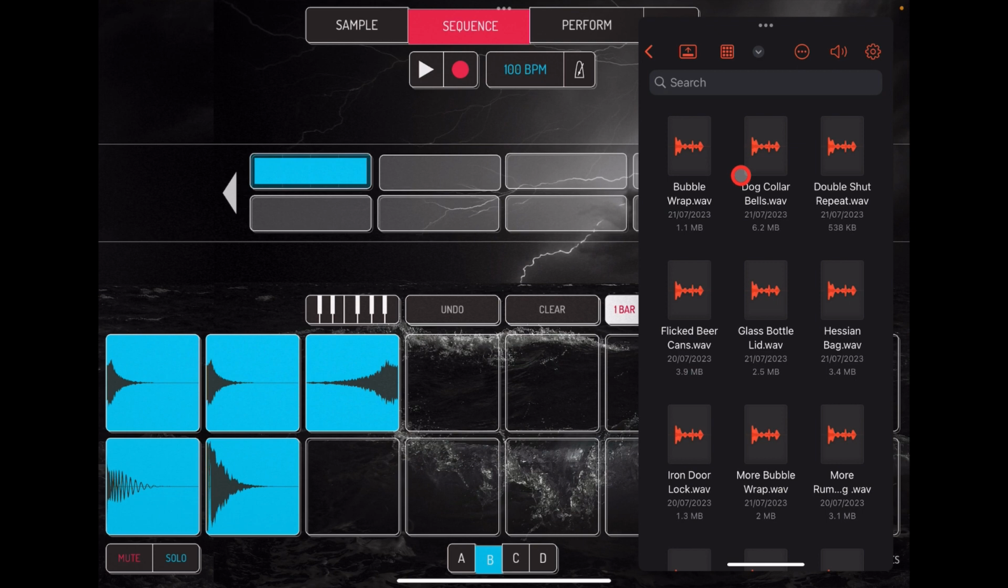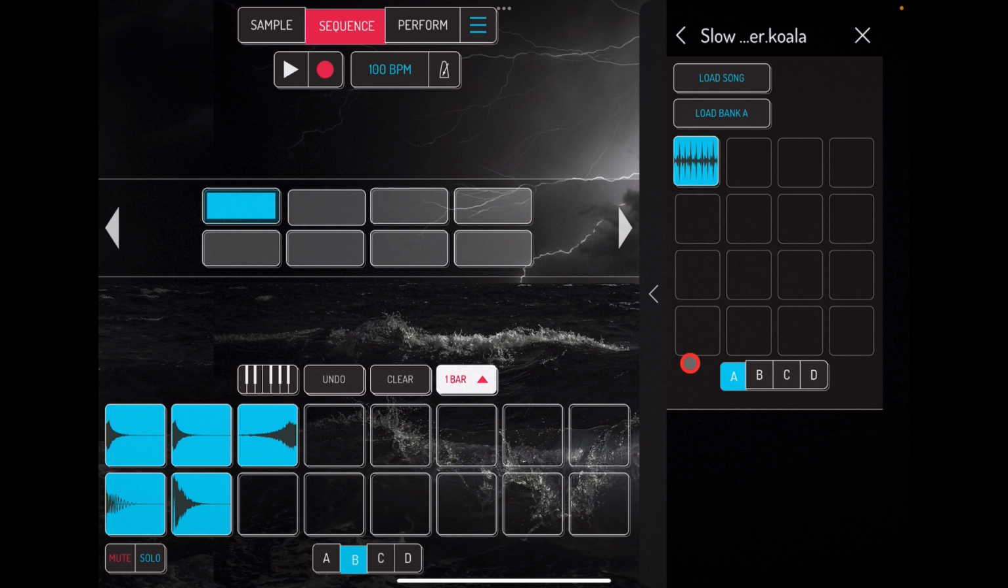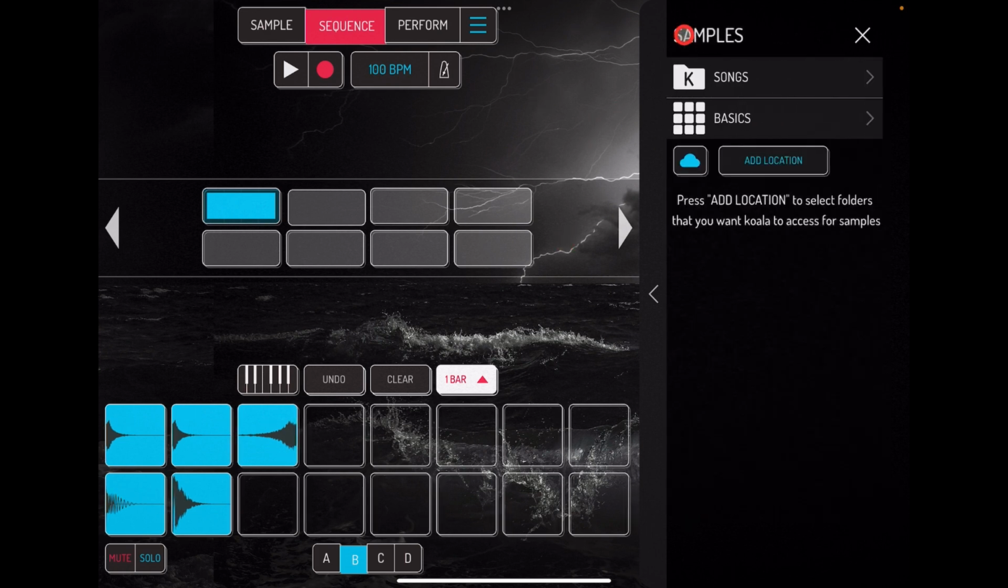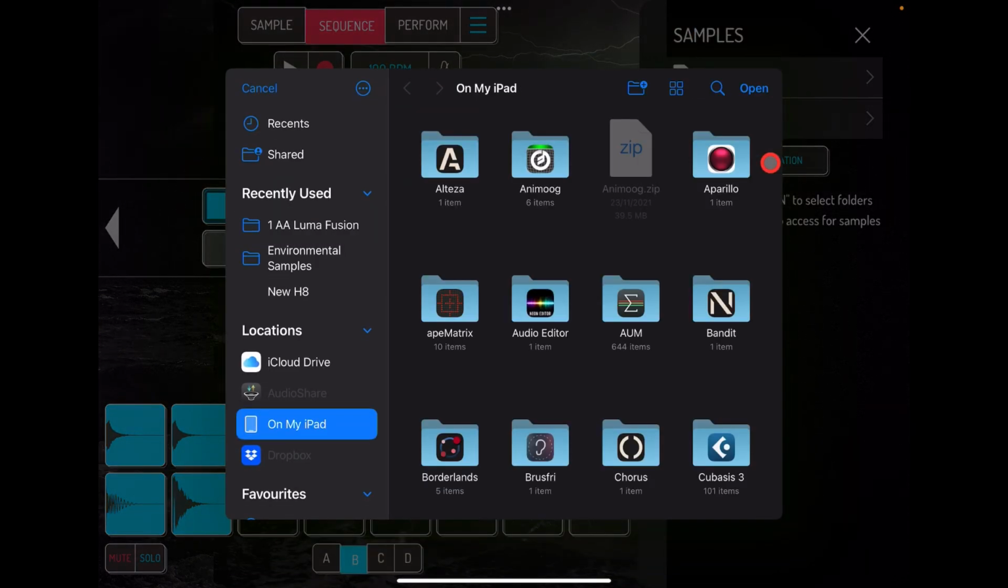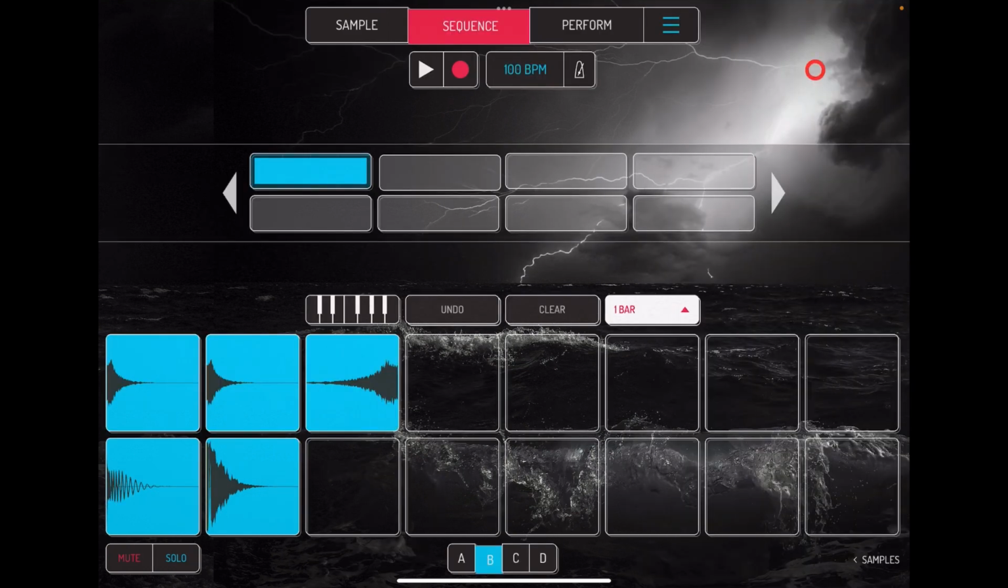Now, I will say a limitation, and this is not a limitation of Koala, it's a limitation of iOS. Apps can't really access other stuff from directly within the app, apart from iCloud Drive. So if you try to say add location, you can add whatever's on your iPad, or you can add iCloud Drive, but you can't add Audio Share or Dropbox, right? All my stuff's in Audio Share, and I'd like to be able to use it.